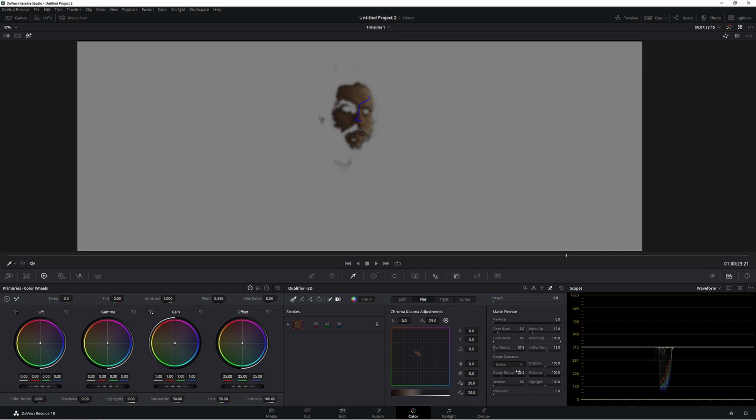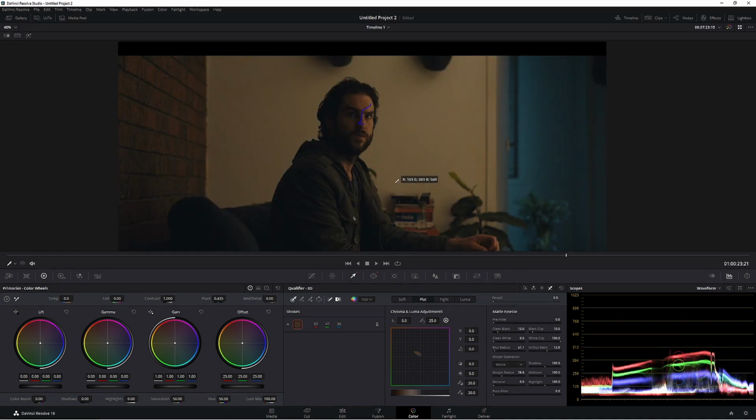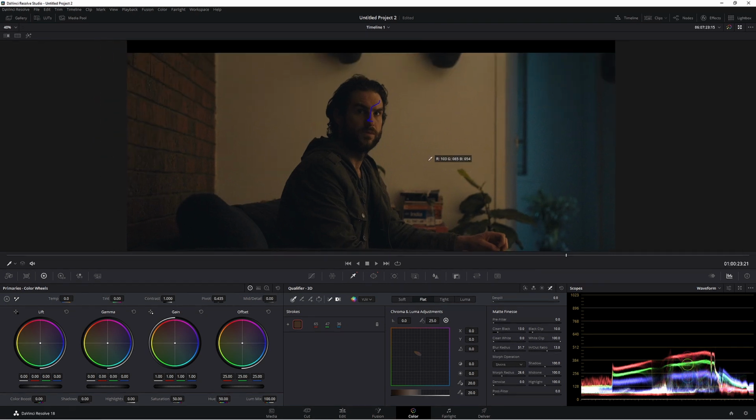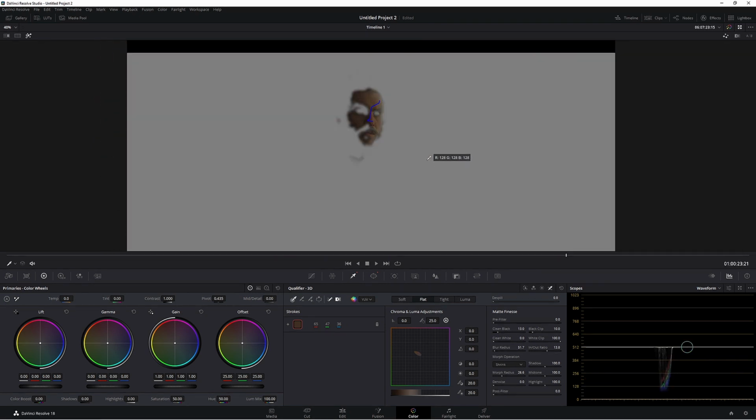Okay, now we're getting a better key. Good old morph radius for the win. And let's blur it right out a fair bit. Looks like we have a pretty good key. Now we're going to have to key out his hand, which is fine. But all in all, I think that's a great key.